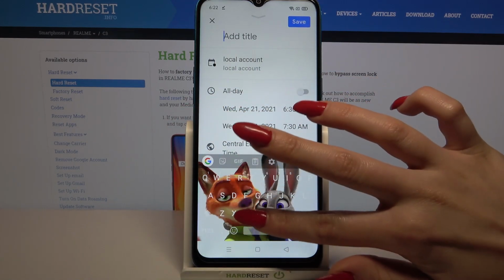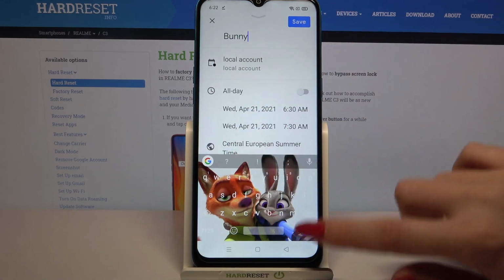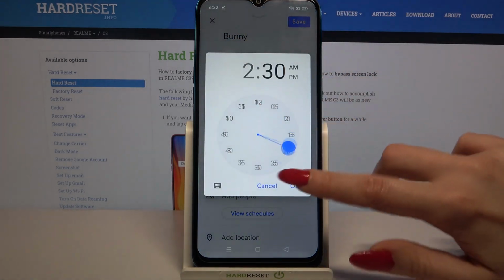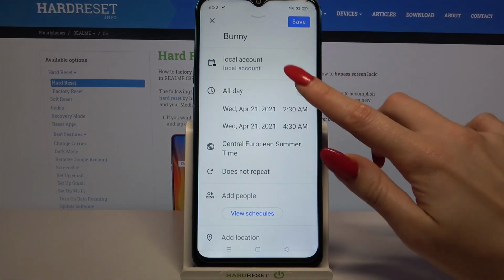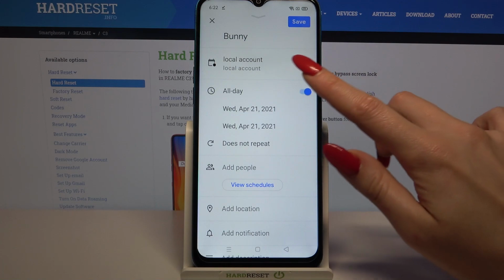For example, you can add a title, choose starting hour, ending one, or click on the switcher so you can see your event all day.